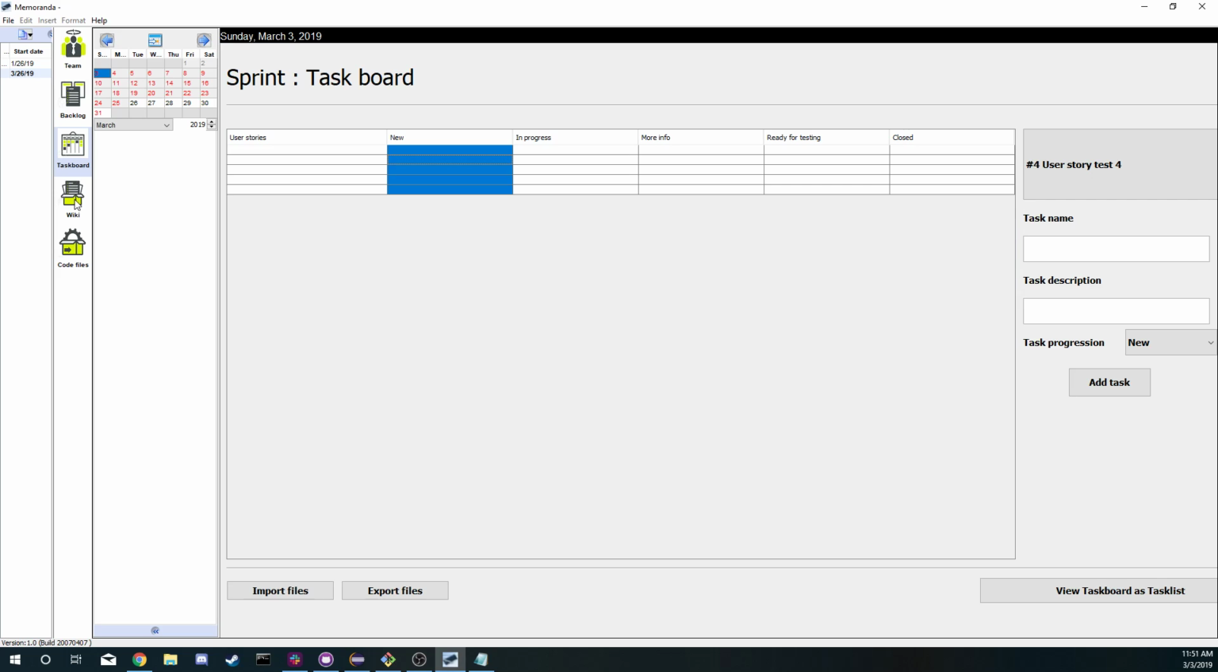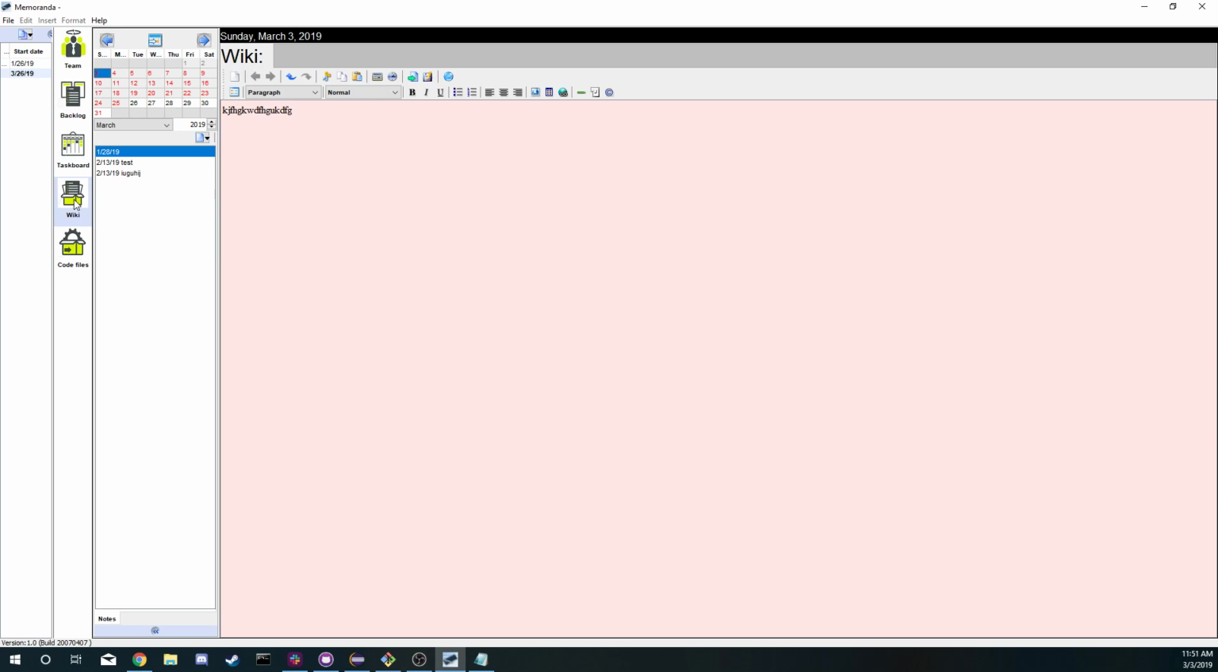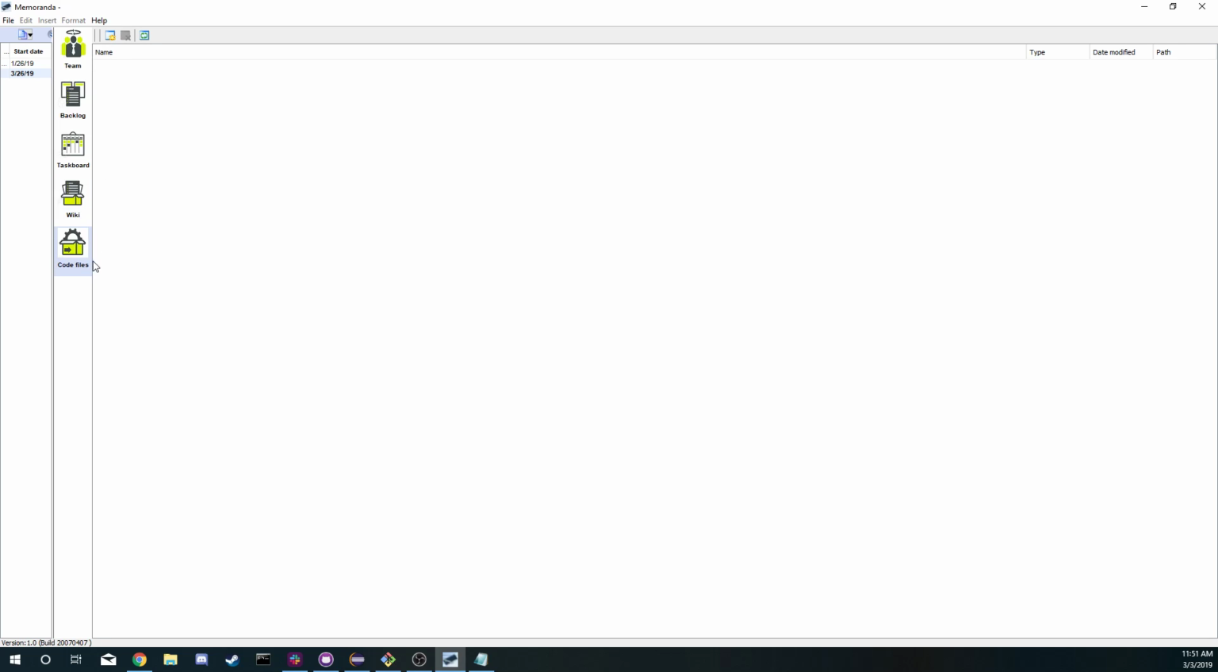Other than that, we have the wiki page, which my groupmate Alex is responsible for, where you can add notes, such as notes for sprint 1, sprint retrospectives, sprint planning, and all those kinds of stuff. For code files, we as a team have not decided yet what to do with it. But we have several ideas, such as showing what files have been imported into the program, and so on and so forth.